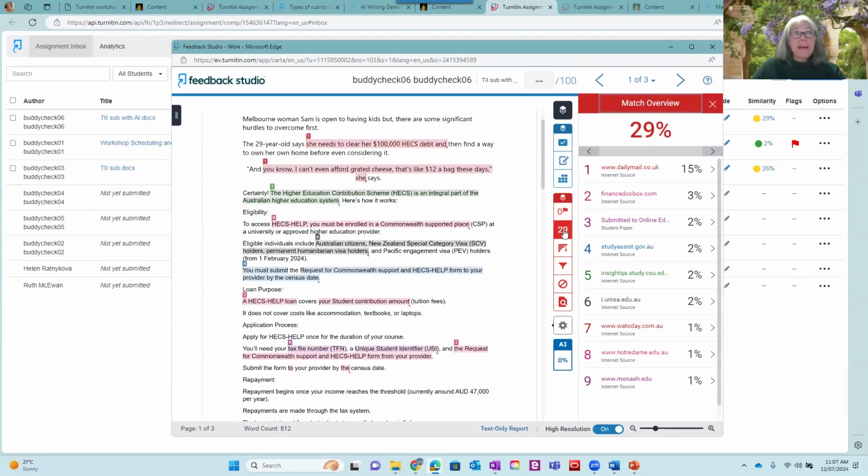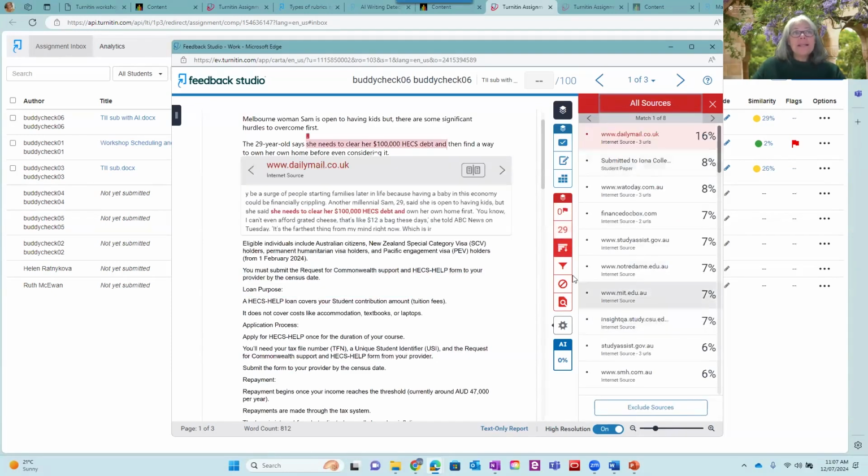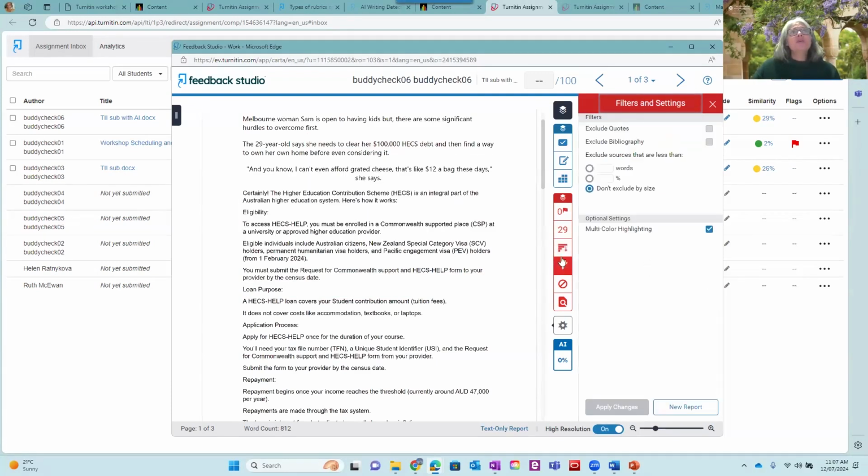That's the number of sources that match. That will take you into all the sources. And here's what I meant. This, what do you call that again? This funnel icon is where you can do some filtering.